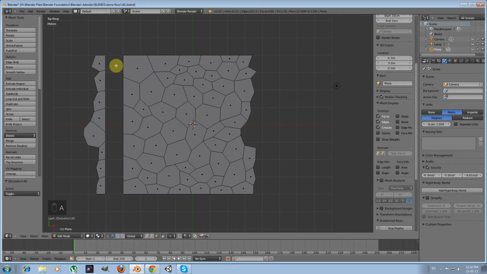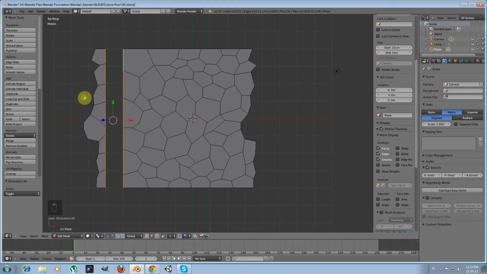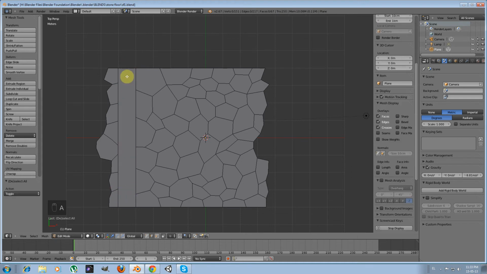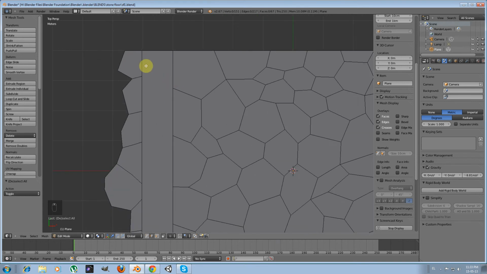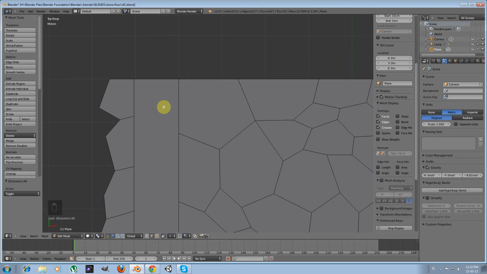And then we will change to edge select mode. We will select these edges here and these edges here. By pressing F, we will fill this empty area. Okay, and we have created a large n-gon, this one. And then I will start adding more vertices using the cut tool again.